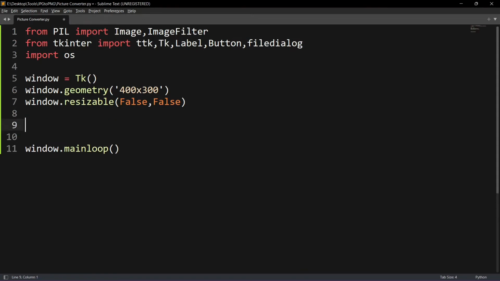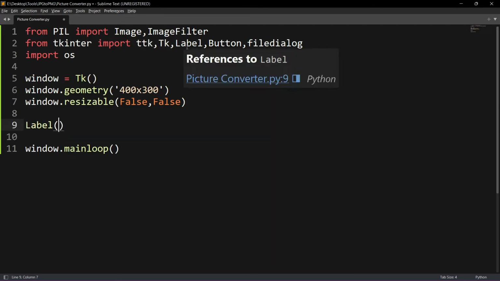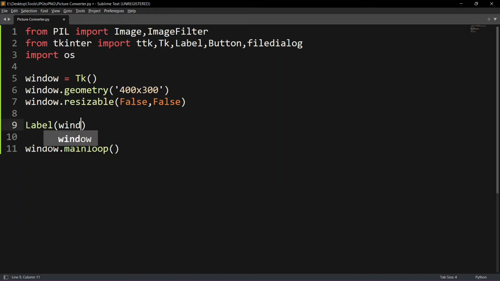Now let's create all of our labels and our buttons. A label is nothing but a piece of text on the window in tkinter. So for us to do that, we've imported Label over here, and the syntax is pretty much the same for any sort of GUI or any UI element you want to add. You call the class, and the first parameter is going to be the window.